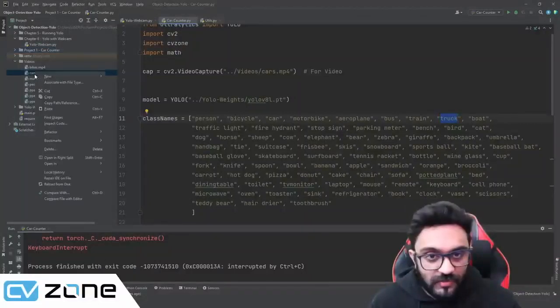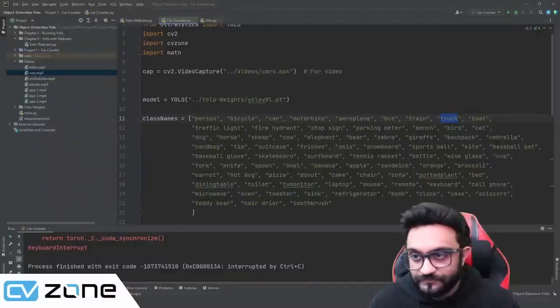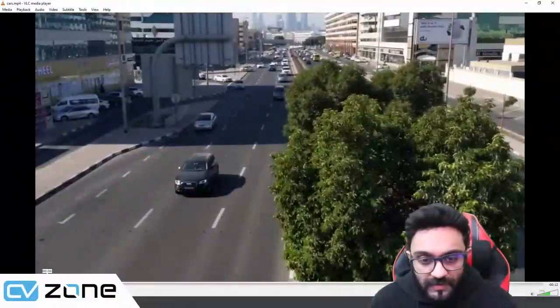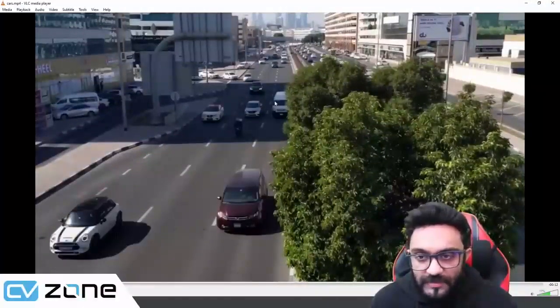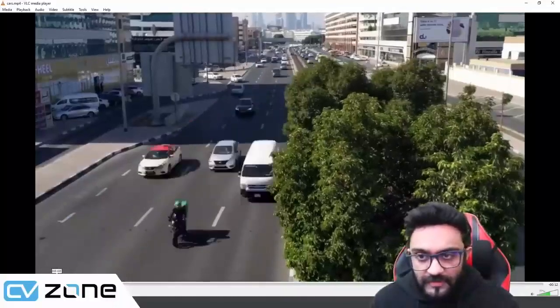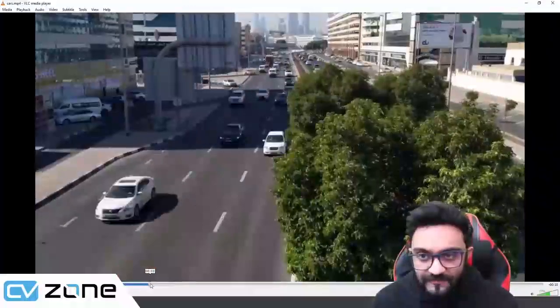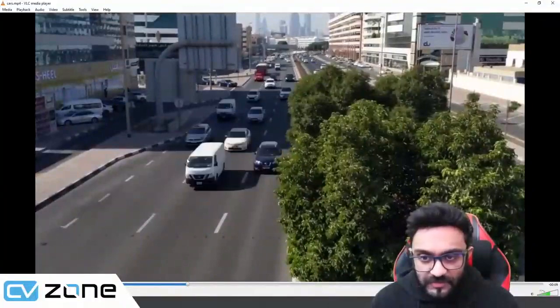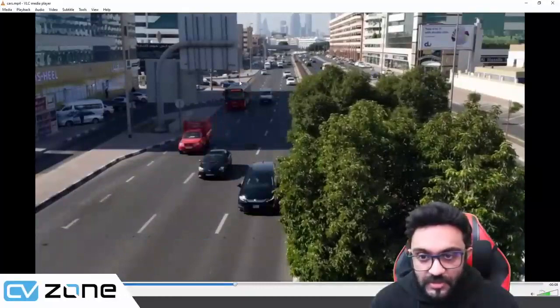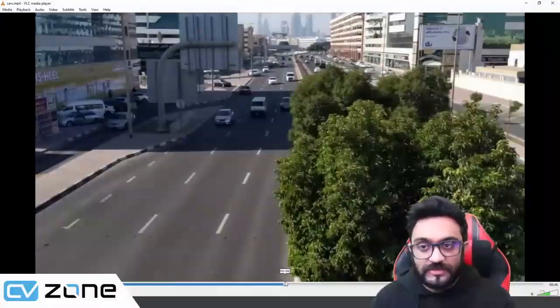So if we go to our cars video, let's open that up. There you go. So if you go a little bit back, there you go. I believe this will be detected as a truck. This is a car, that's fine. This is a motorbike, so we want to detect that too. And then later on, I believe this will be detected as truck as well. And this should be detected as a bus. So we have these different categories and we want to detect all of them.